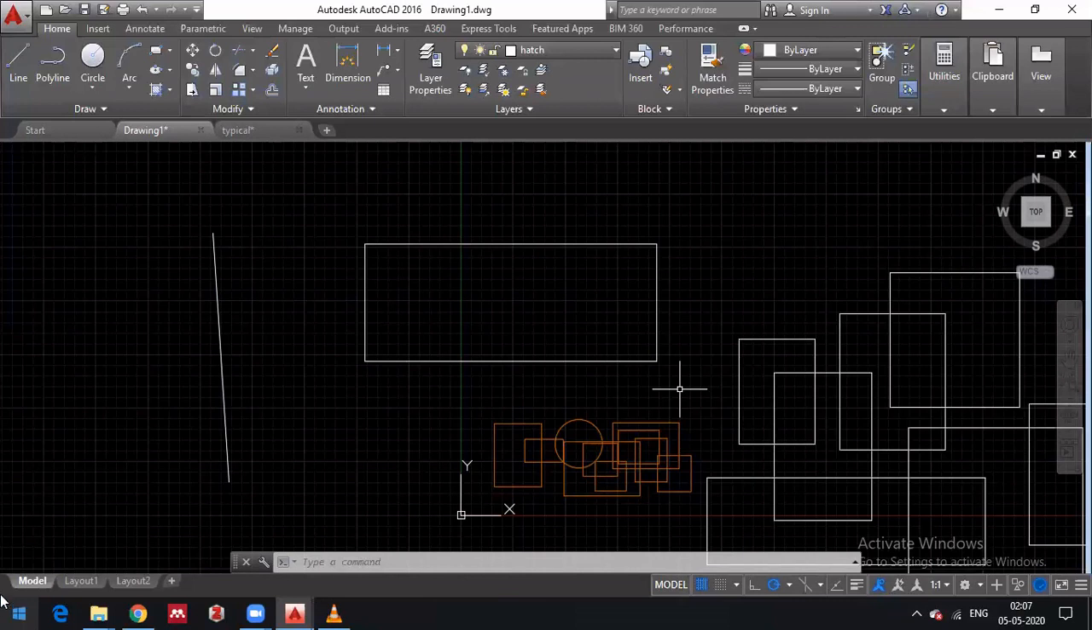So how to use the audit? Basically we type audit here and press enter. It will show the message: fix any error detected. It asks whether we want it to fix the errors. We always say yes by default, then enter. There were no errors in this file, so it will say that all the errors have been removed from your file. So it's very quick and very fast. This is also the cleaning command for your AutoCAD.